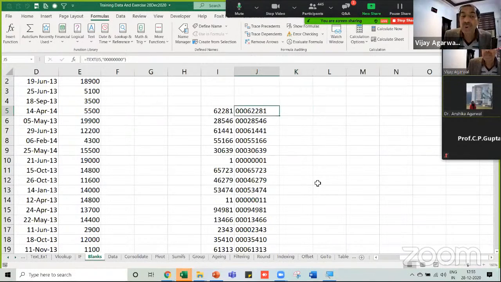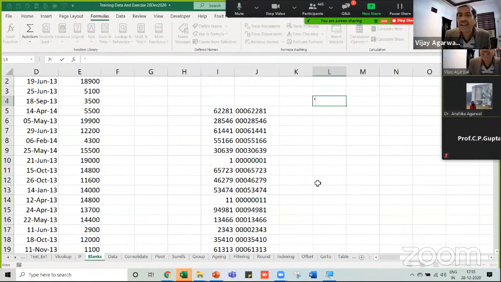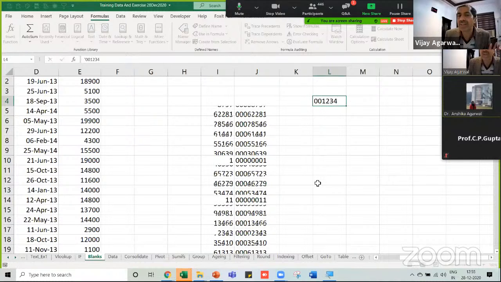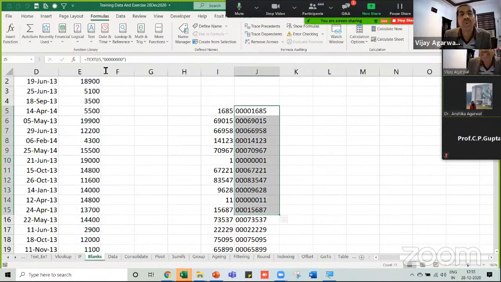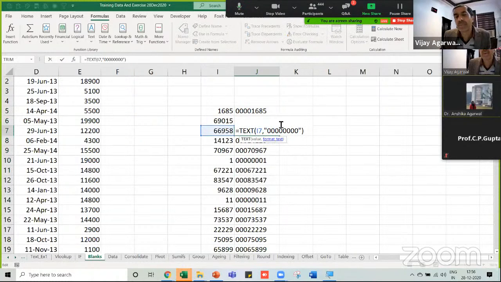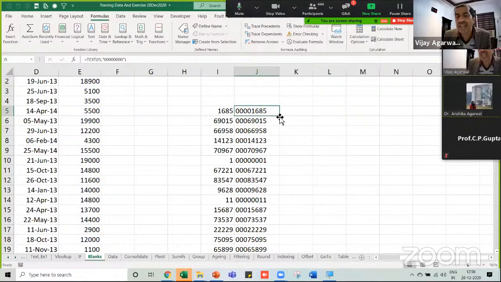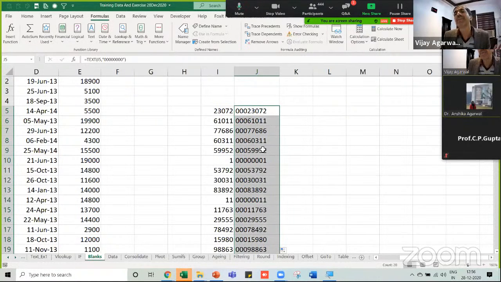So now it depends on you. If you want to enter only one or two numbers, just put an apostrophe and give the number 001234, and it will work. But if you have already written so many numbers, and you want to convert them into text with a prefix 0, with a fixed number of zeros, or you want to make some uniformity, then you can use this TEXT formula. With the help of the TEXT formula you can get the number. You have to give it only once, just drag, and everything will be copied.